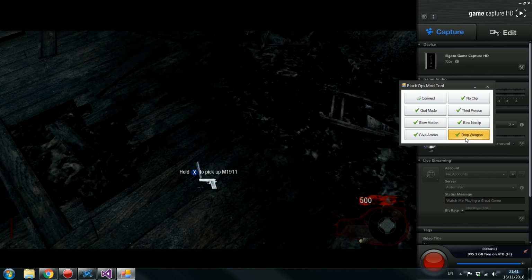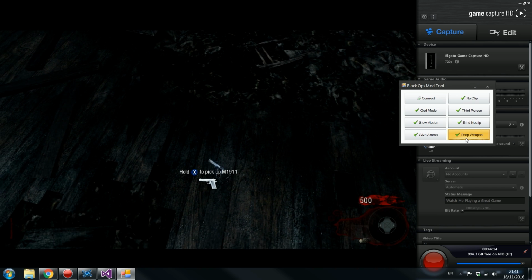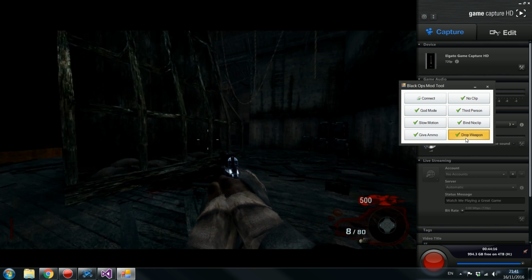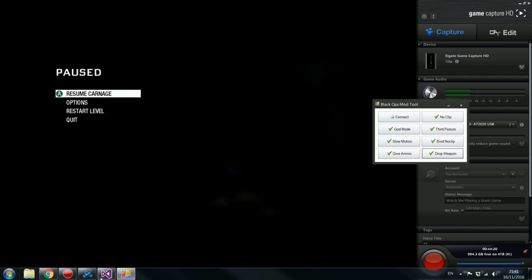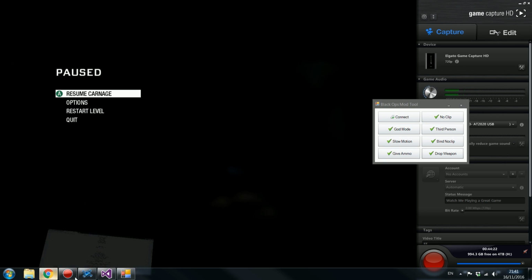You can see it there on the ground, and if I hold X, I can pick it back up. Okay, so those commands work. So you can really experiment, just try different commands. Not all the commands are in that Dvar list I found as well.